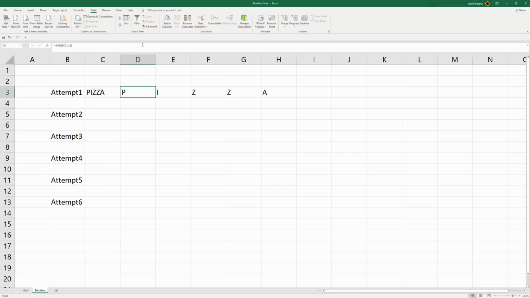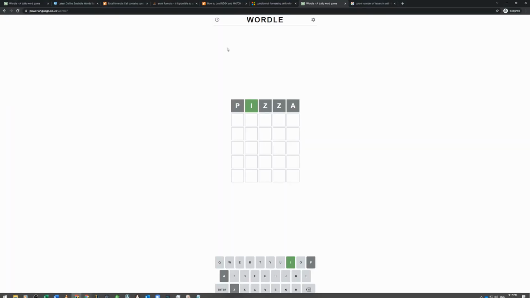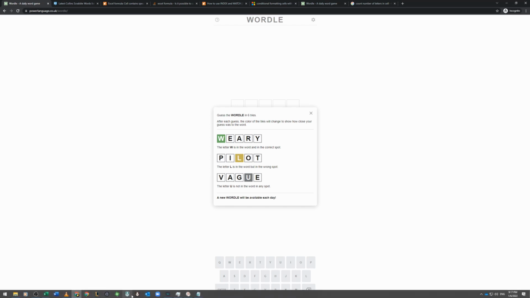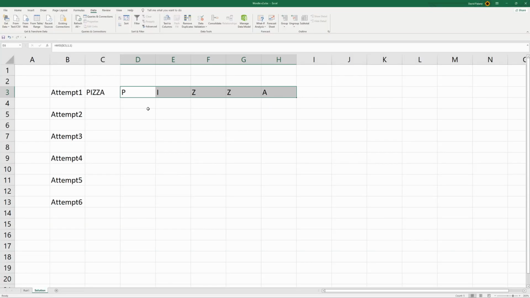There you go. We want all these formulas to relate to pizza. So now it's broken up into our letters of pizza. We've already seen the rules of Wordle, where the correct letter is green, the correct letter in the wrong location is yellow, and nothing is grayed out. We need to turn those into a number that Excel can understand. So we are going to say that green is 3, yellow is 2, and gray is 1.